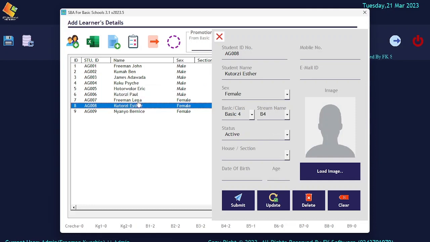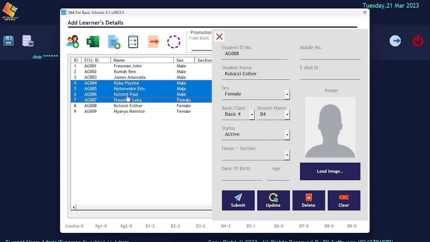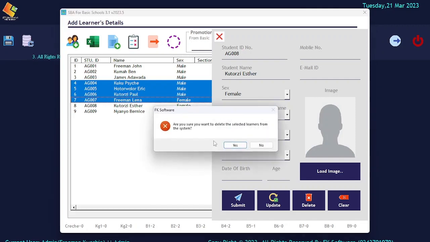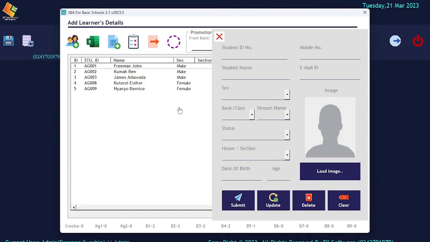You can see. Then if you want to delete some, you can just highlight them and then delete here, delete multiples. So I can delete. Are you sure you want to delete the selected learners from the system? Yes, they are gone. You can see they are gone.